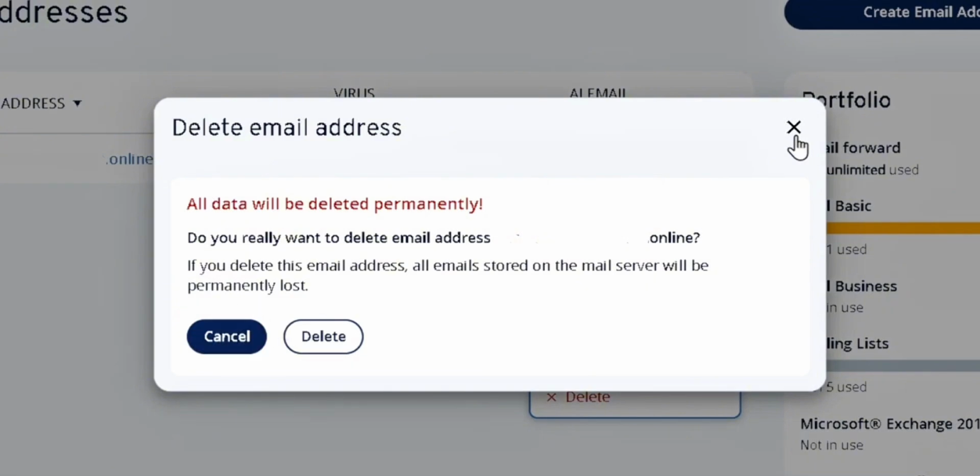And that's it. Your email account will be removed from Ionos. Make sure to double-check before deleting, as this action is usually permanent and may result in loss of emails or data associated with that account.